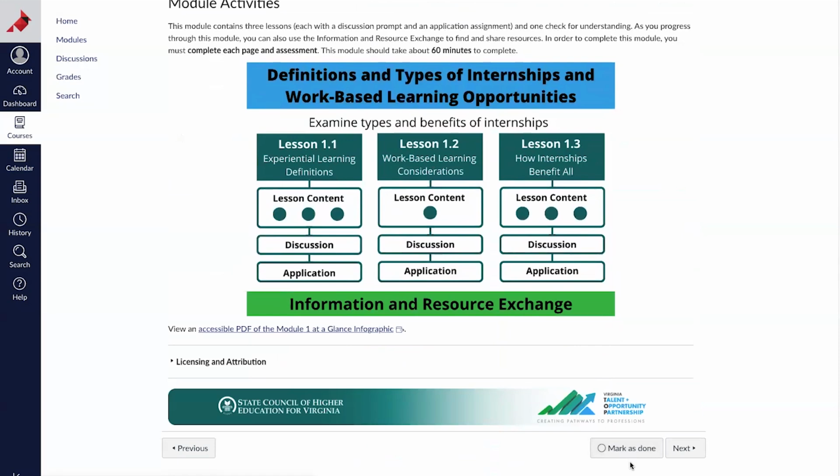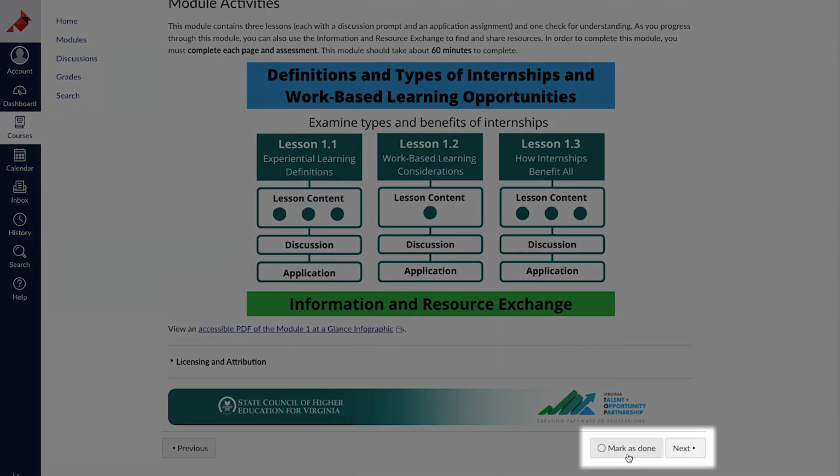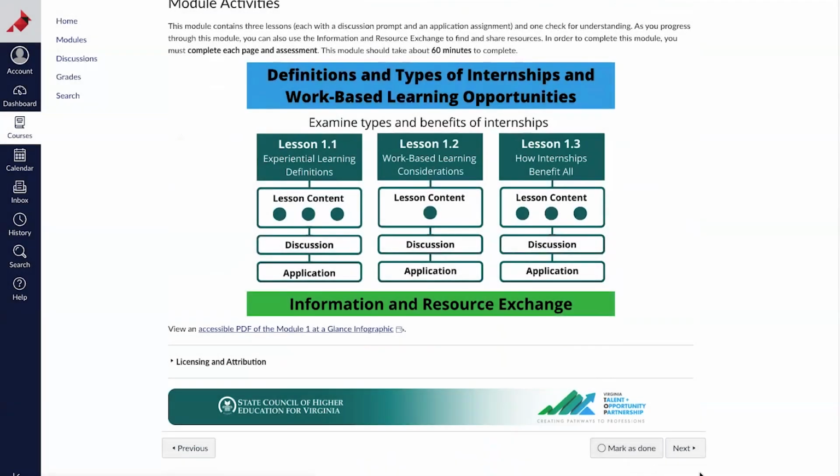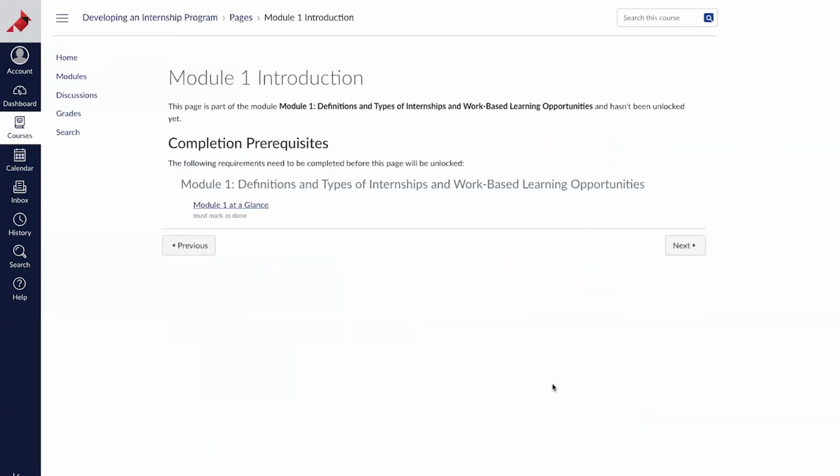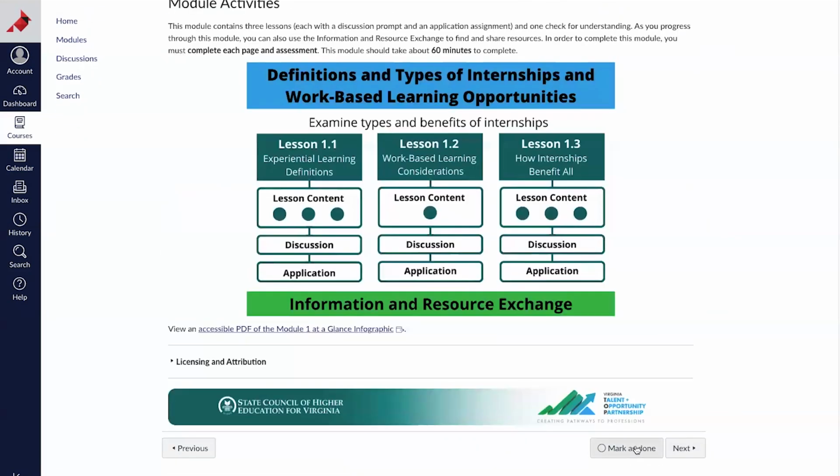At the bottom right corner of each content page, you will see a button with an open circle labeled Mark as Done beside the next button, which will take you to the next page. If you attempt to move to the next page without clicking the Mark as Done button on the current page, the module will not let you continue. You will need to go back and choose Mark as Done before moving forward.